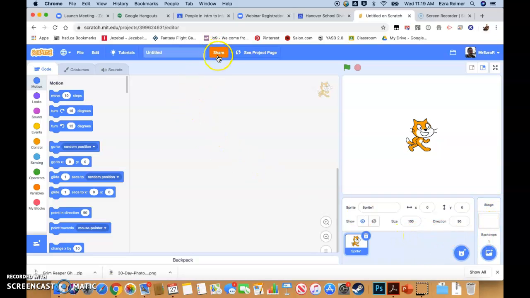And right up here, right next to the name of your game, and you should be naming your game, you should have an orange button that says Share. Now, if you do not have this button, it means that you have not verified your account with Scratch. So if you have not verified your account, you'll not see this orange button.